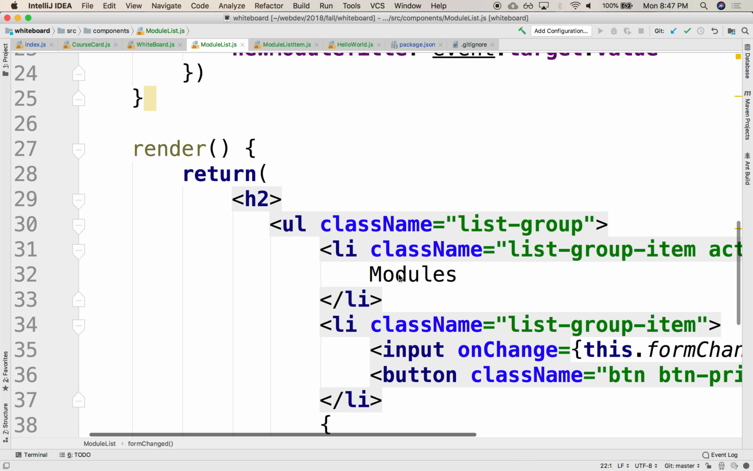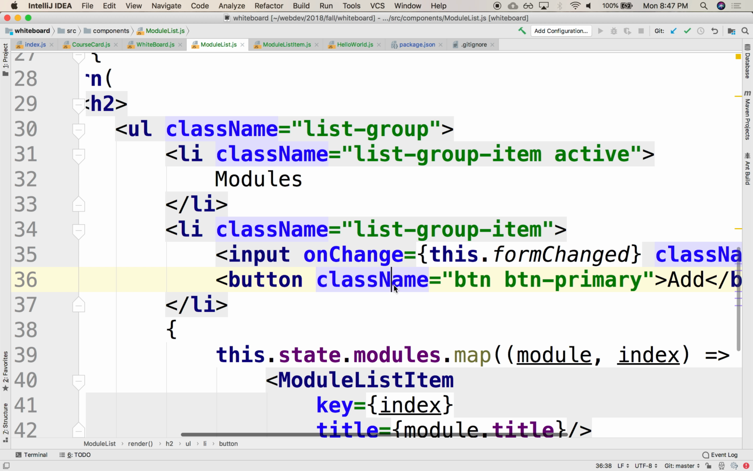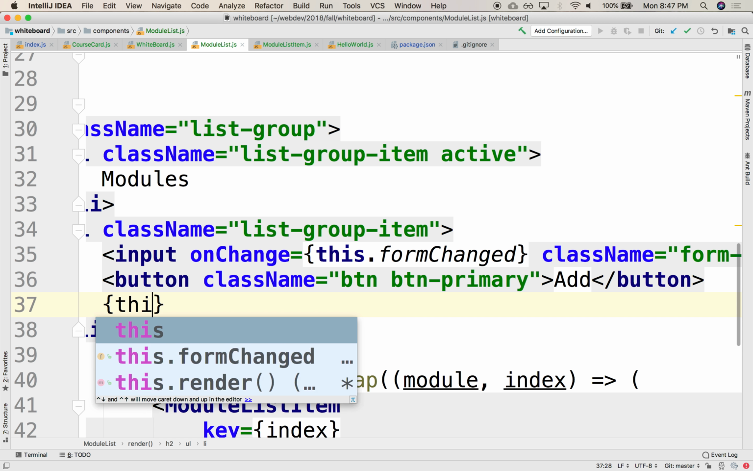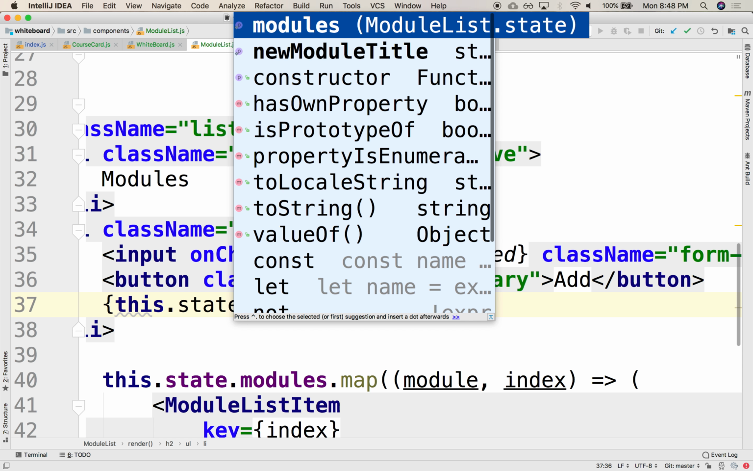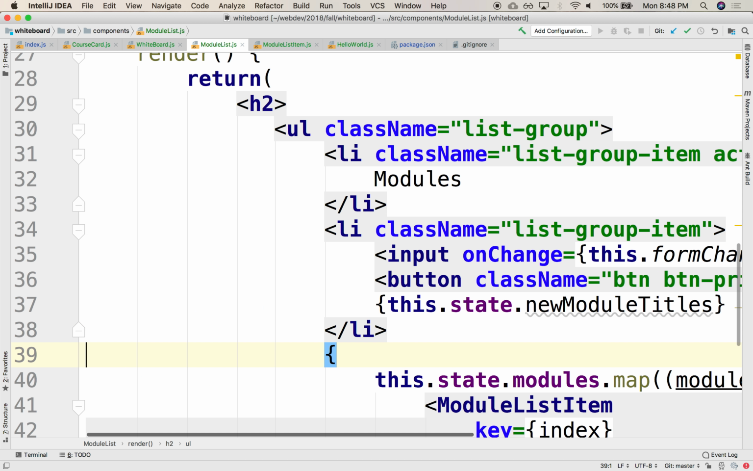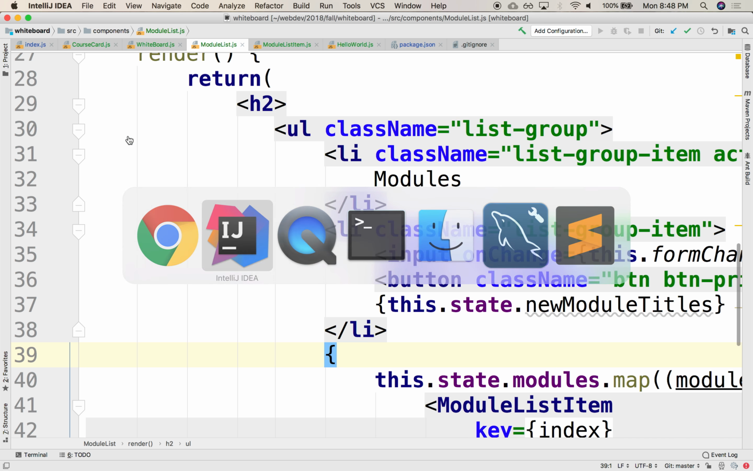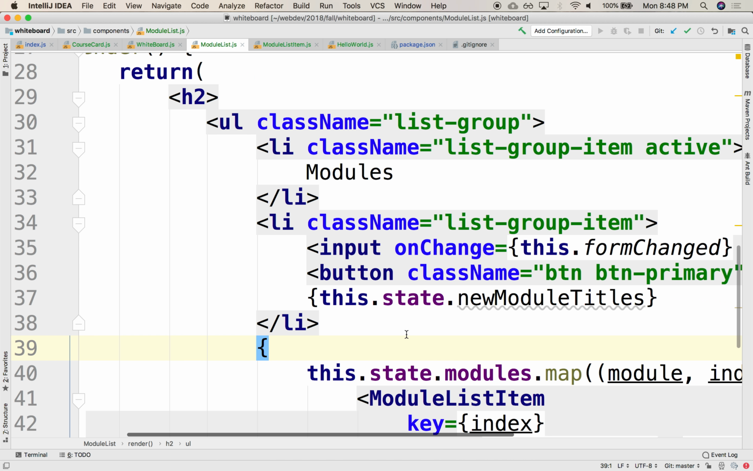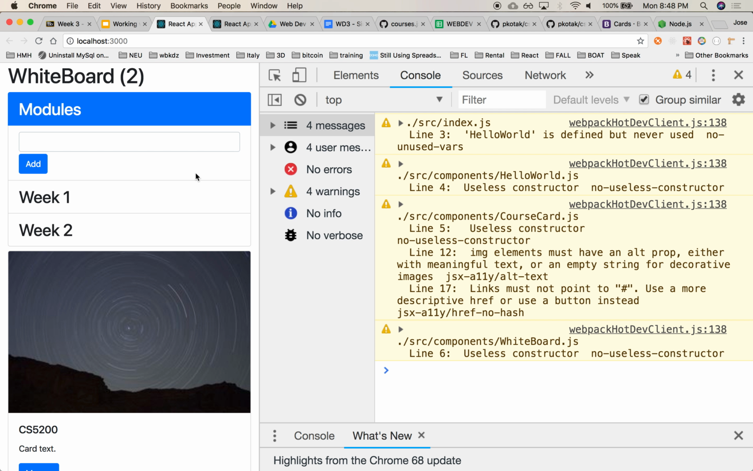Or actually, we can type it somewhere. Let's put it right next to the button. Where's the button? Here's the button. Right next to the button, we can render this dot state dot new module title. Oops. We can render it. See what it is. Right now it's empty. It's an empty string. But as we type, it doesn't render. What? What is it? Oh, title. Okay. Oh, computers. There it is. So we are rendering right next to it, and we can render anywhere you want, right?